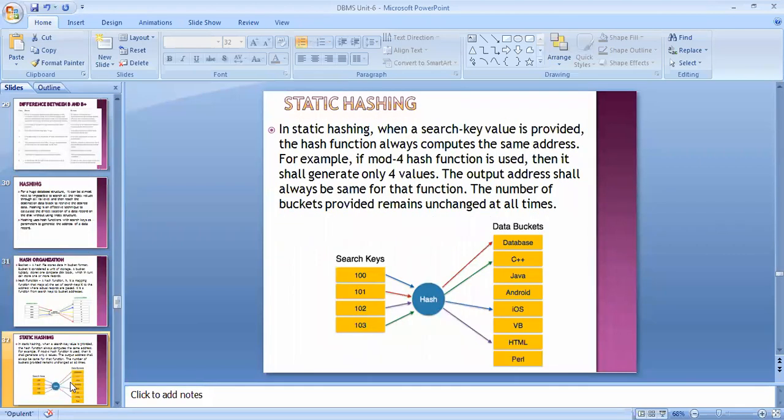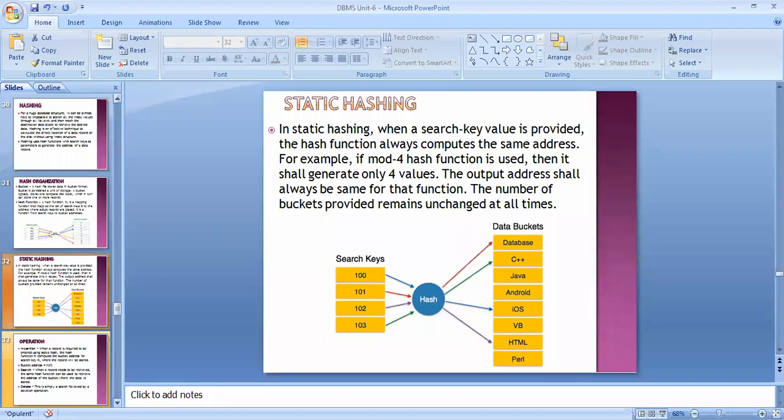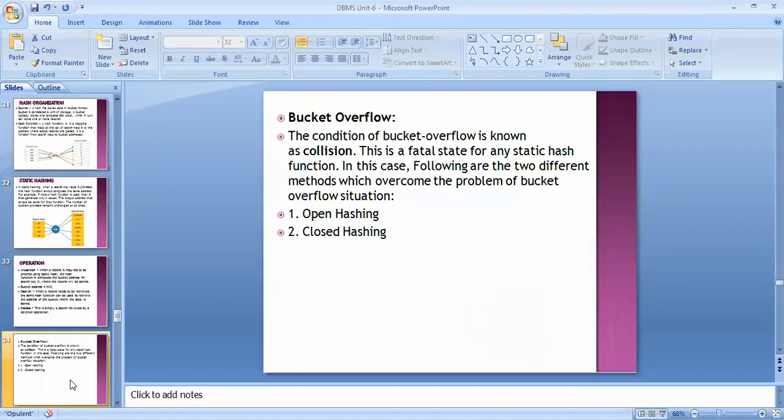So there are two types of hashing: static hashing and dynamic hashing. It is called static because the bucket size is fixed in static hashing. The problem with static hashing is bucket overflow. If the bucket is already fixed in size and it gets full, it is called bucket overflow, also known as a collision. To overcome that problem we will learn open hashing and closed hashing. These are the two types of static hashing.